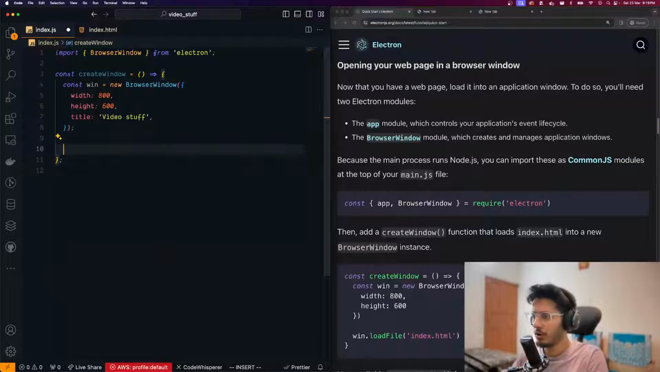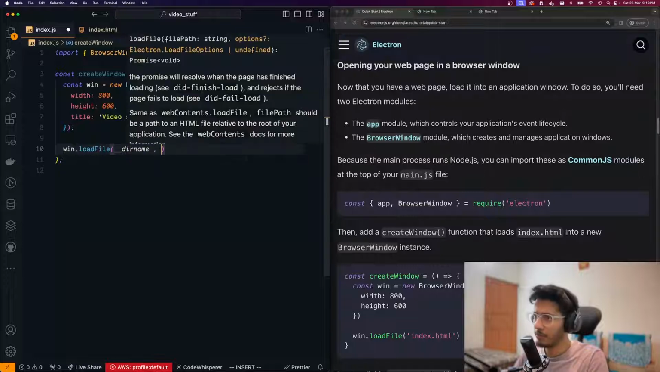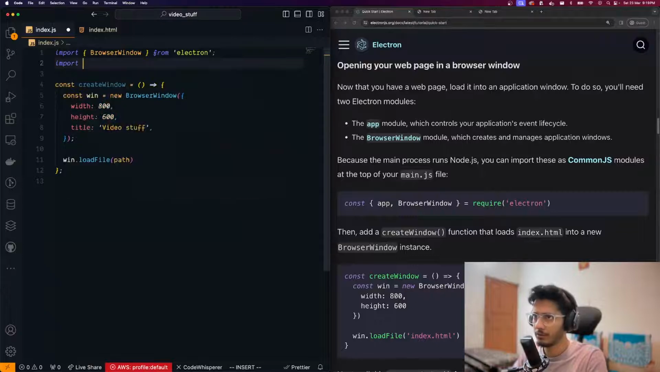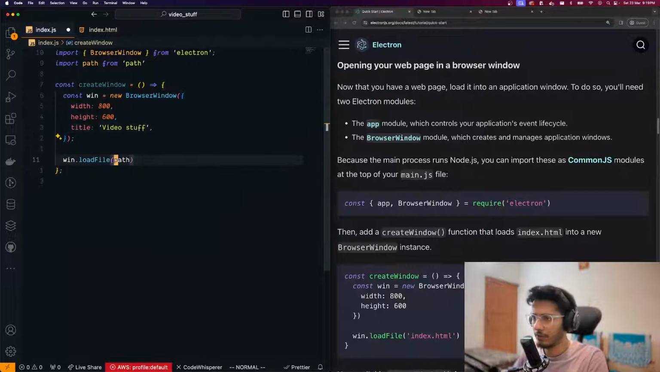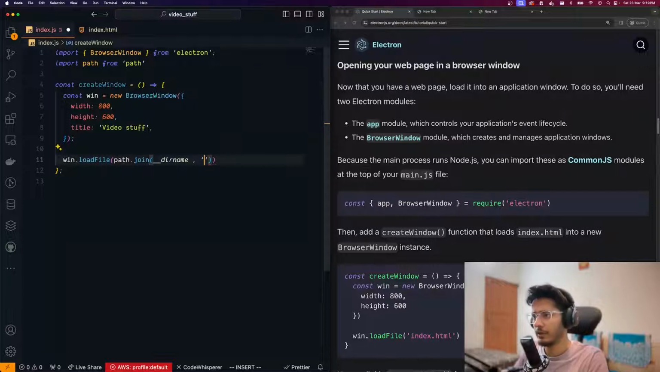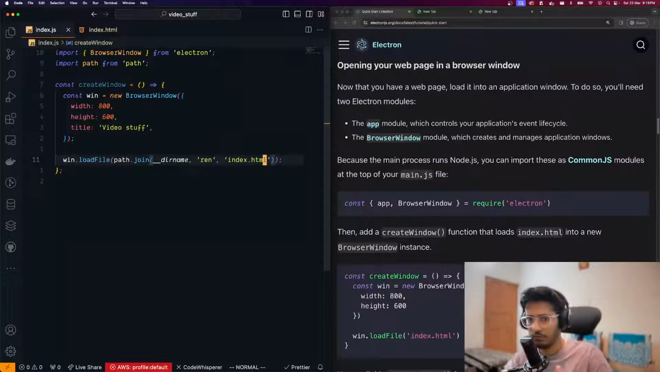So we've created a new window, and then I can say win.loadFile, and I can pass index.html directly if it is in the same folder, but it is not. So we'll use something called __dirname. No, that will also not work. So we'll have to import path from path, right? Then I can say path.join, and I can take __dirname, and then the folder name, which is ren, and in the ren I have index.html. That's what I want to make visible in the app, right?